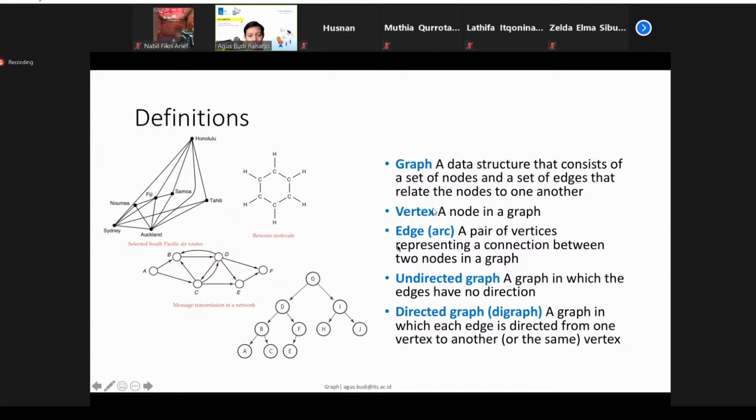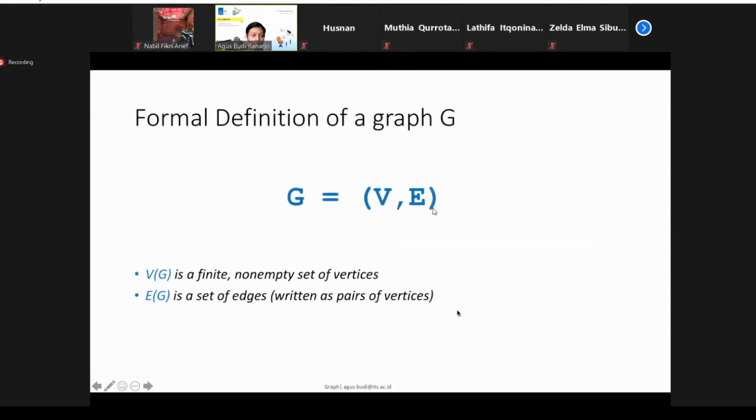So this is the basic definition. You will find graphs everywhere in your daily activities. This is the route distance between cities, or flight distance, and this is the method in chemistry, and this is message transmission, and this is a tree, a binary tree specifically. And this is, like I explained last week, the formal definition of a graph: a set of vertices and edges.